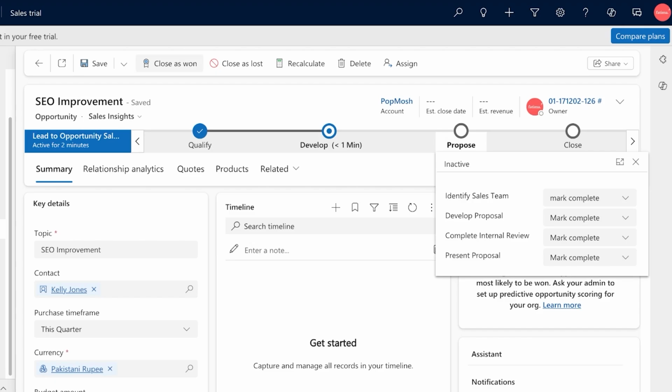Starting off, by default, you have two options on the top for a quick solution. You can mark it as close as won or close as lost. Or if your deal has not been closed yet and it's still in the developmental stages, you can go into propose, and you have four basic options. You can identify the sales team, develop a proposal, complete internal reviews, as well as present your proposal.